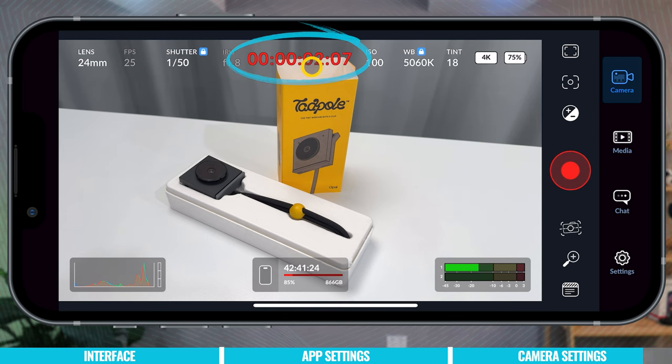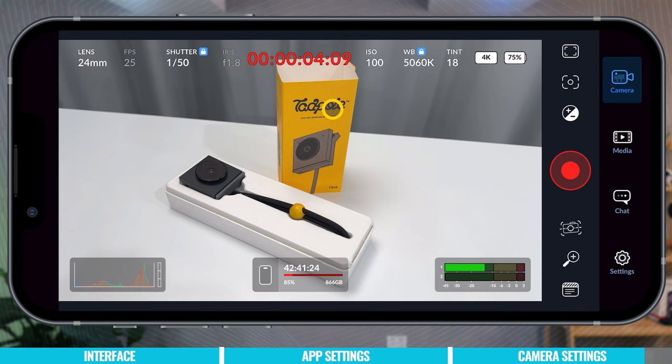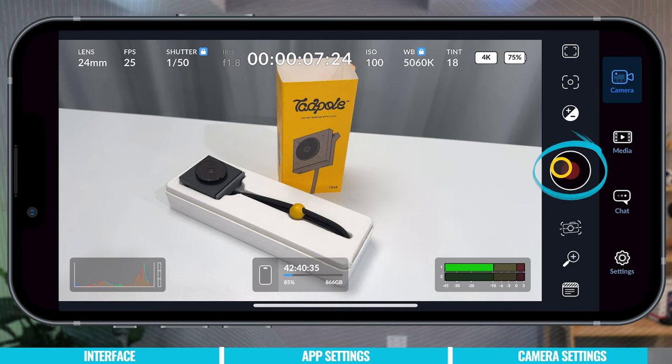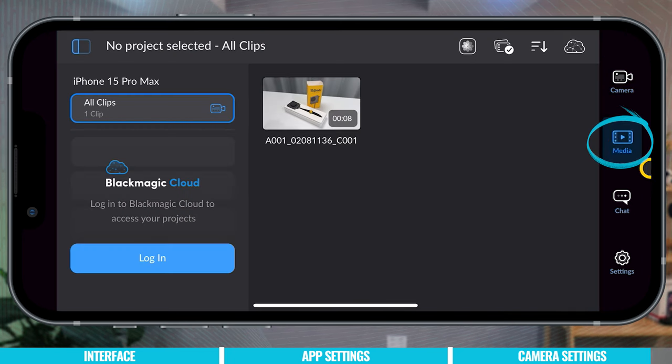We can see then we've got the time code that's counting up at the top here to show us that we are recording. When we want to stop recording, we can press the same button here to stop, and then we can access our video files that we've recorded over here on that media area.